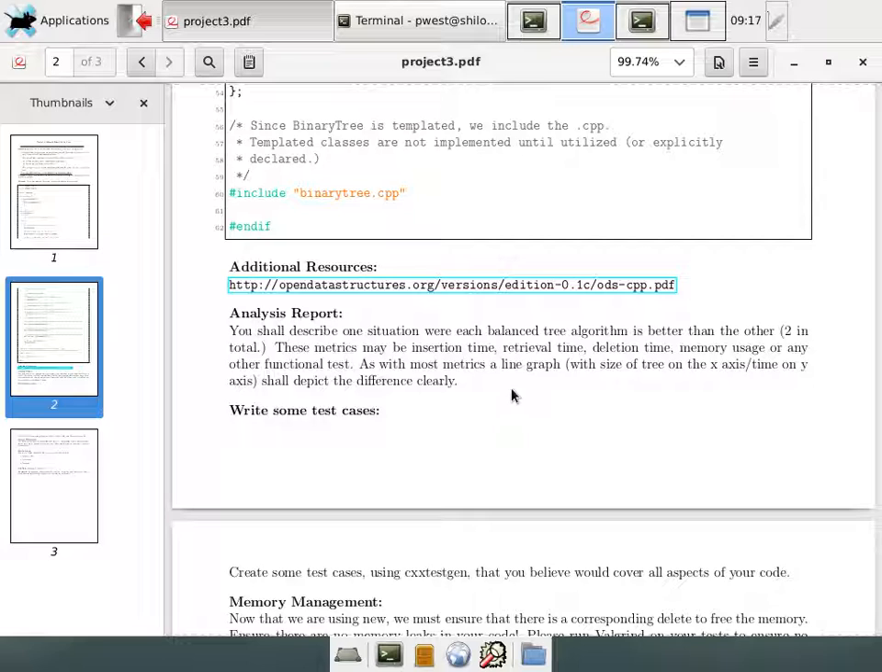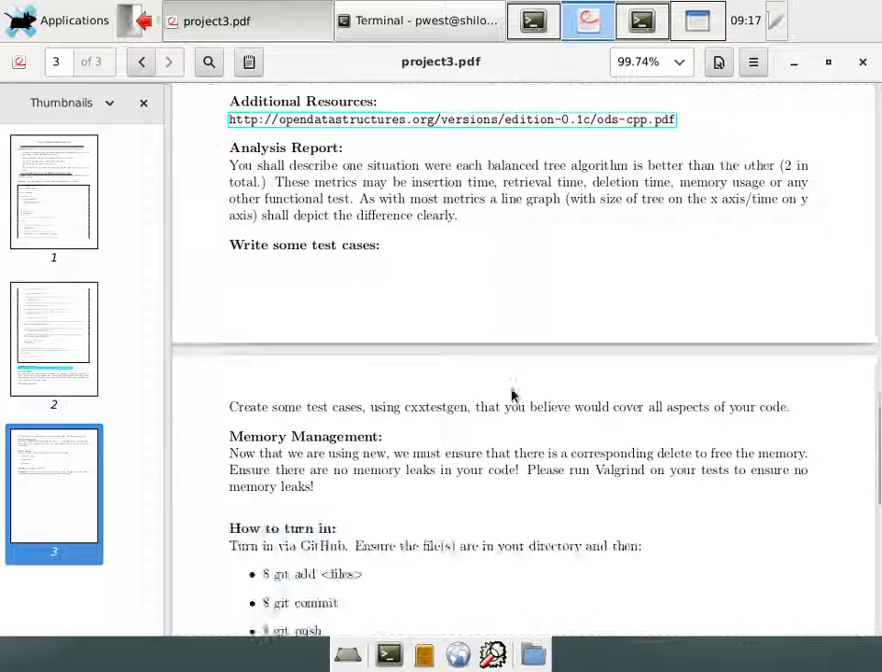Analysis, make sure you describe one situation. Again, want to know one situation where one is better than the other, and that's for both, so you can have 2 in total. The metrics, you can have insertion, retrieval, deletion, memory usage, or any other functional test. Maybe there's a special function that works very well on. That's perfectly okay. As with most metrics, make a line graph. Size is the X, time is on the Y, or you can actually reverse it if you really want to. Write your test cases. Don't forget about memory management.